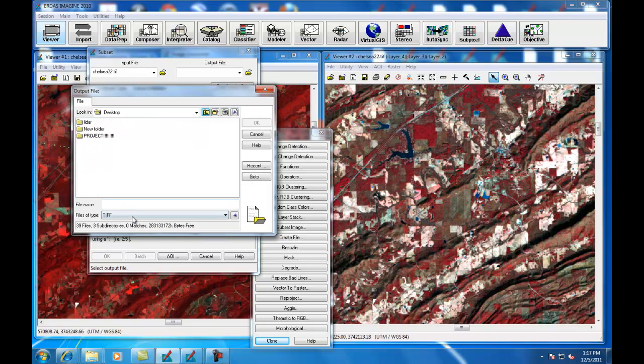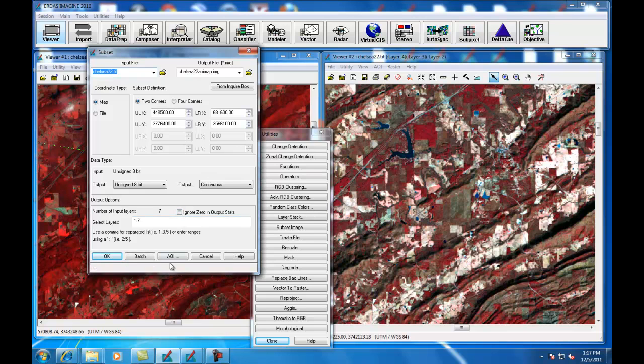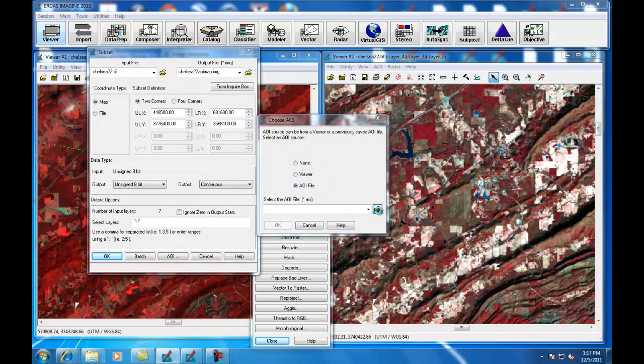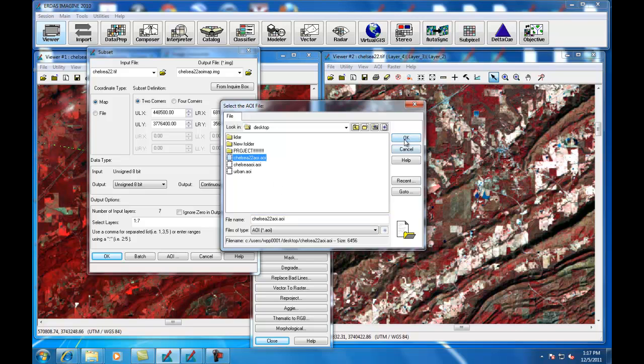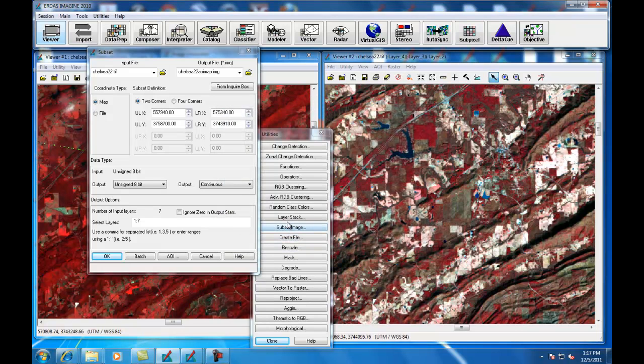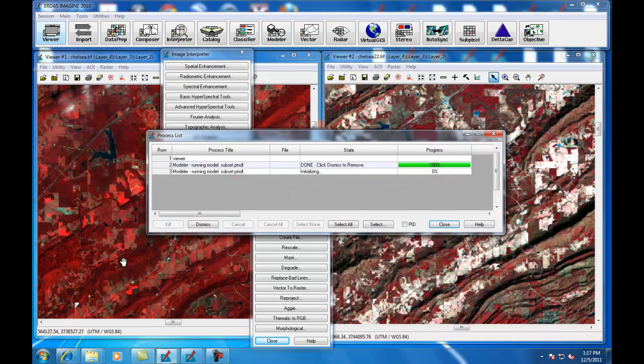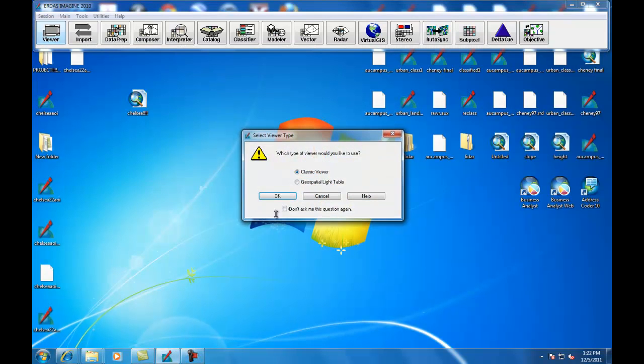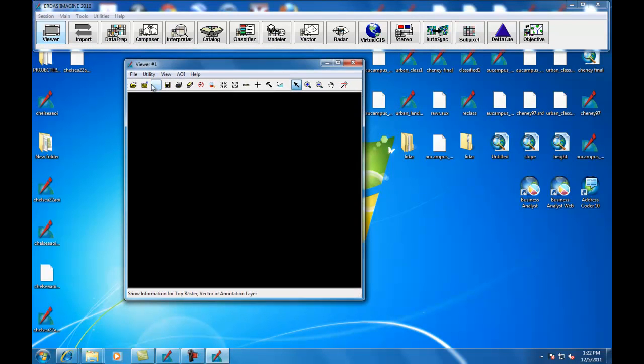And here I'm working with Chelsea, Alabama, and I'm doing the urban sprawl. And then just let it run. Close that. And to save time, I went ahead and did the AOI maps.